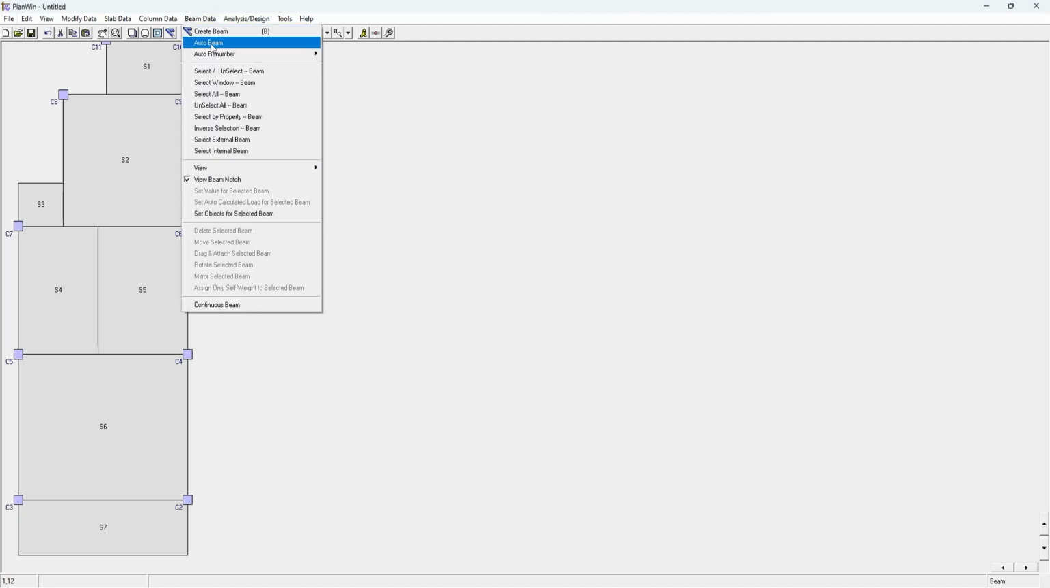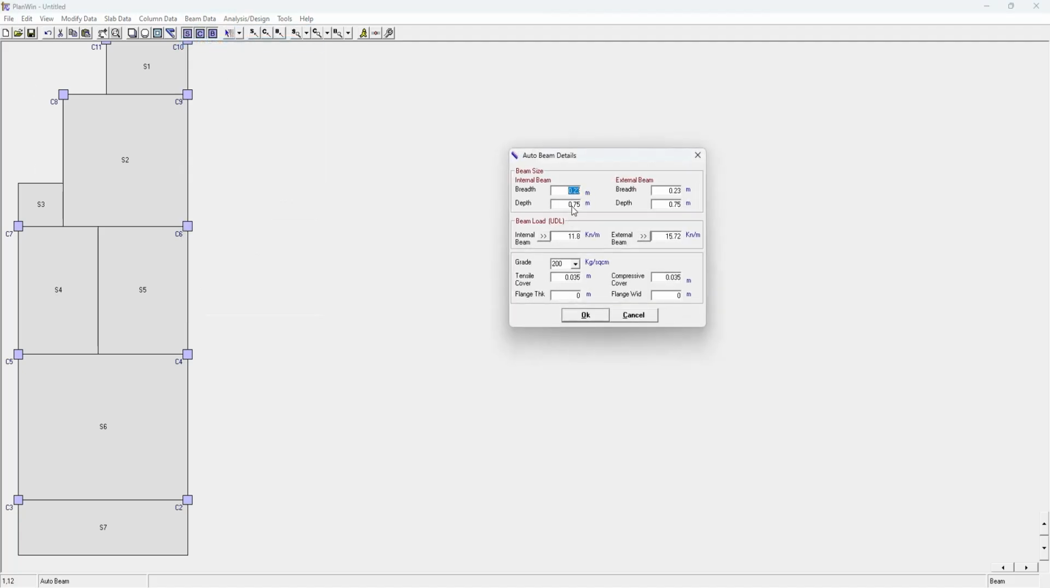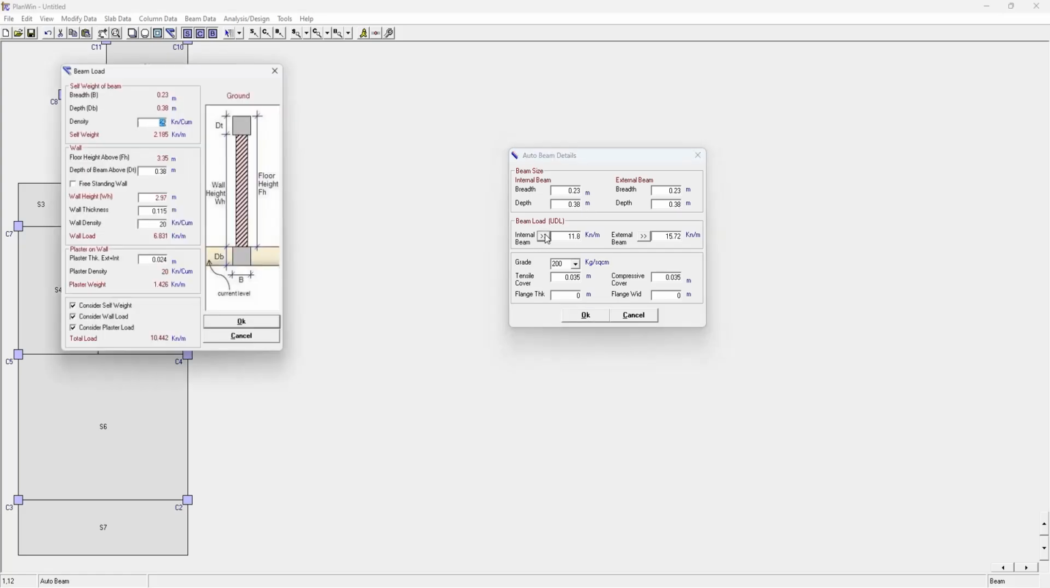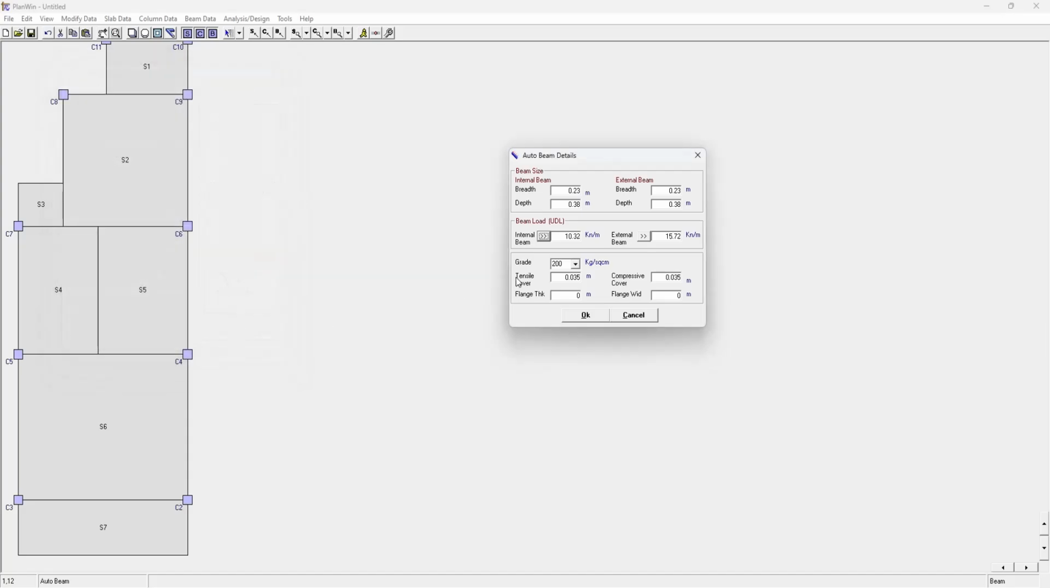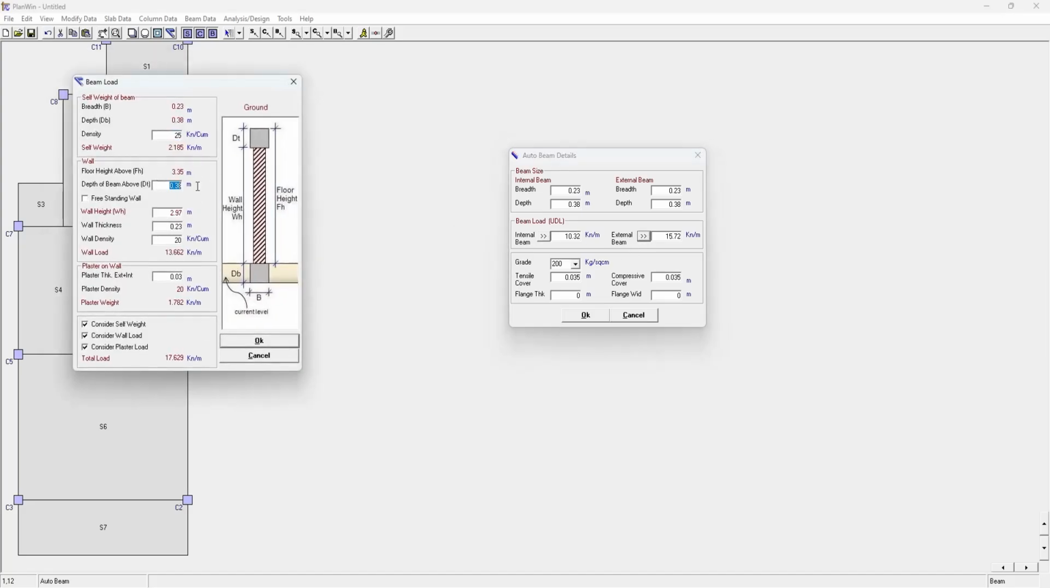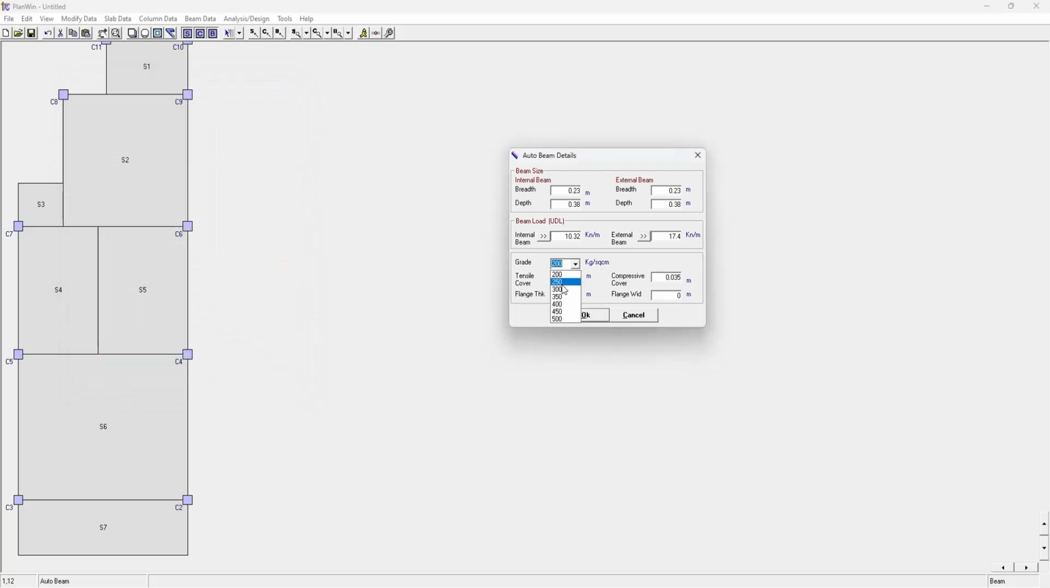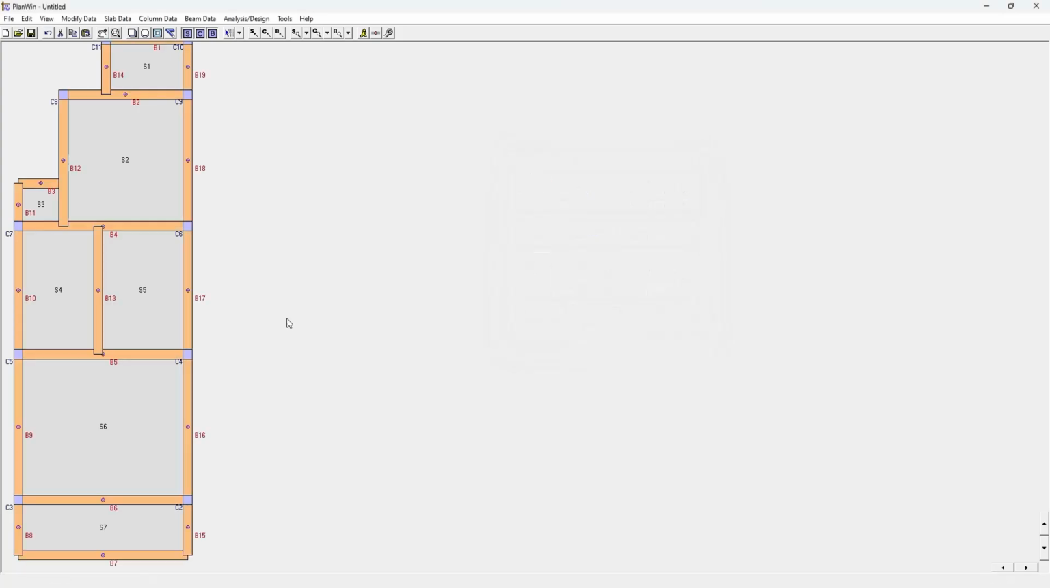Now we will generate the beams by using auto beam command. We shall give the size of the beam and we shall give the UDL. As you can see, the self weight, wall load and plaster loads are calculated by default. You will not need a calculator to calculate these loads. And for the external also we shall change the beam depth above and press OK. The steel concrete grade shall be 250 and press OK. As you can see, all the beams have been generated.